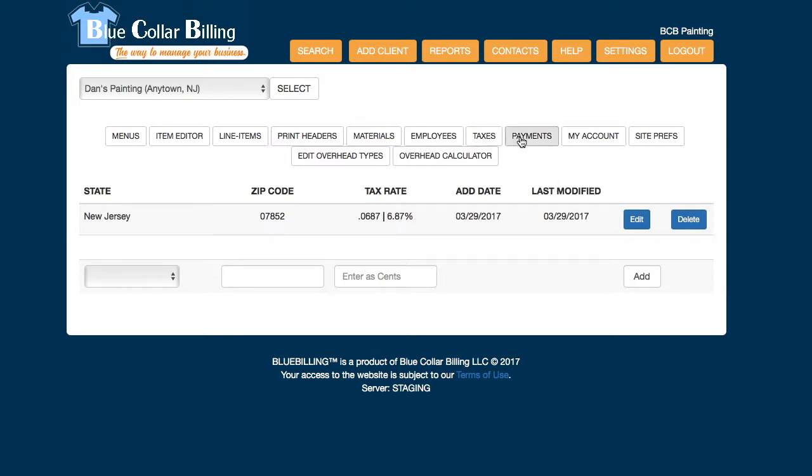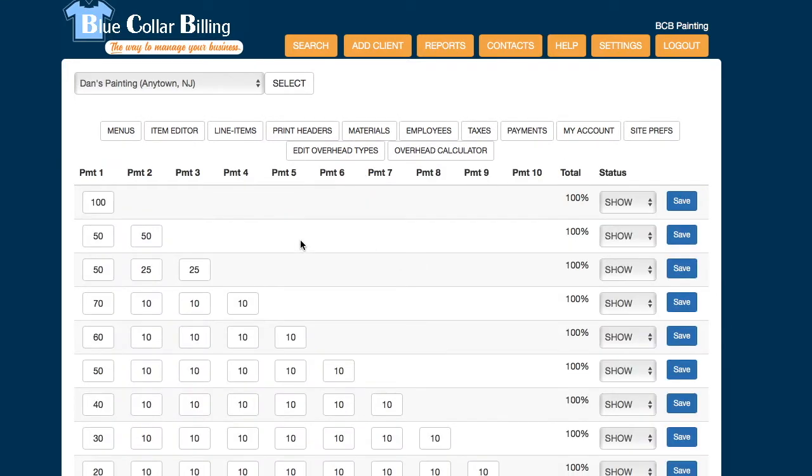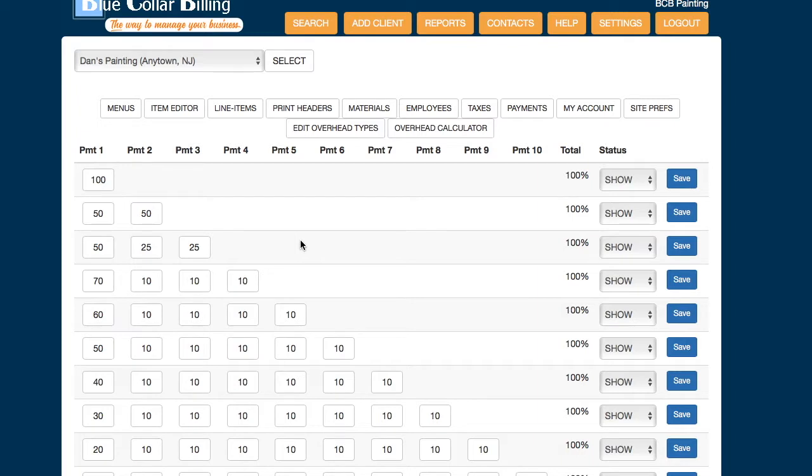Payments. You can set up a job. When you set up a job, you can set how many payments you want to have show up on the proposal. For example, you could say I want it to be broken up into 2 payments, and you'll use these percentages to break up the total amount. You can do this for all the way up to 10 payments.